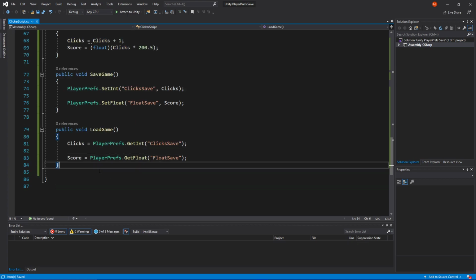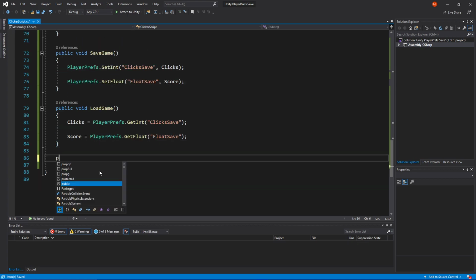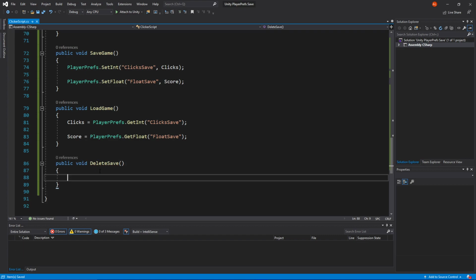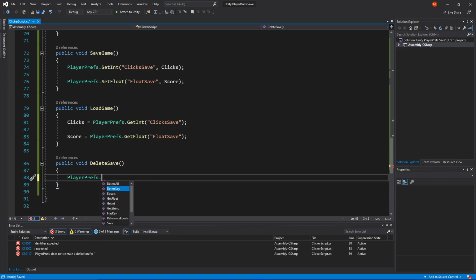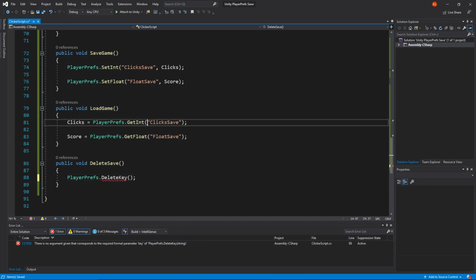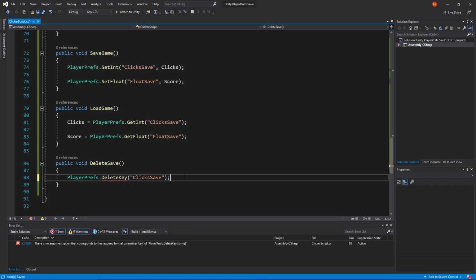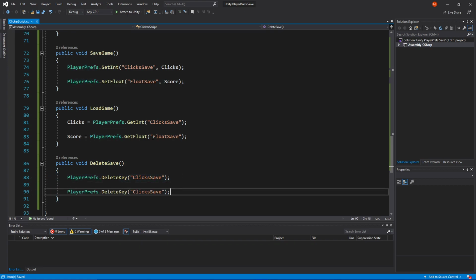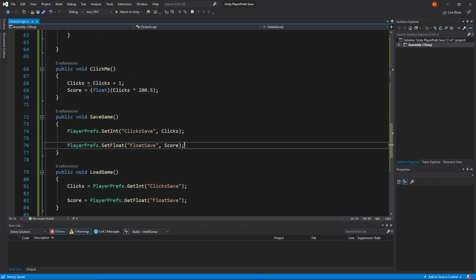And now let's say you want to delete something. So we're going to do public void DeleteSave, and we're going to do PlayerPrefs.DeleteKey, and then we're going to put our string here. And we will be adding a delete button. Just copy this over. What I probably should have been doing, just add the little float save here, and so these will delete the saves.